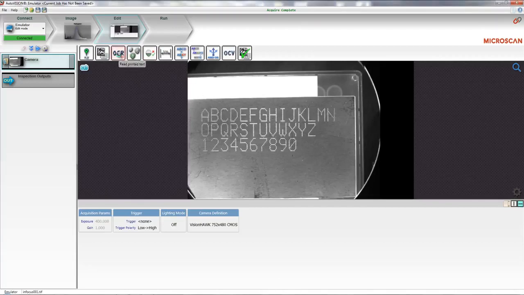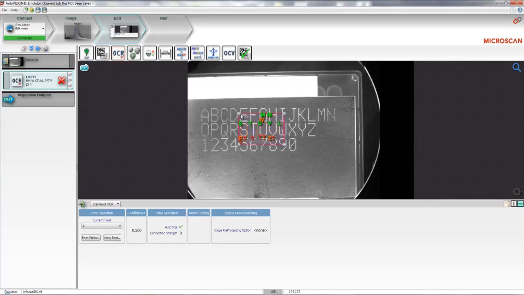In order to read the text, first we need to insert the OCR tool and resize the region of interest to include all of the characters. By default, the tool will be applied as the standard AutoVISION OCR tool with basic capabilities. AutoVISION has the ability to apply image pre-processing.